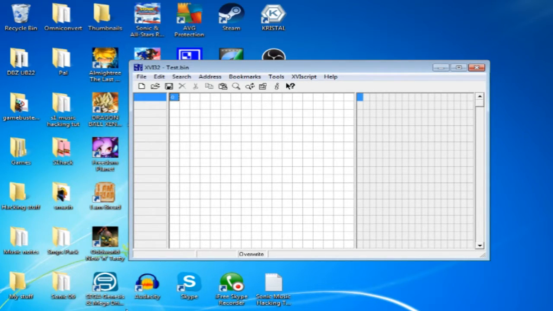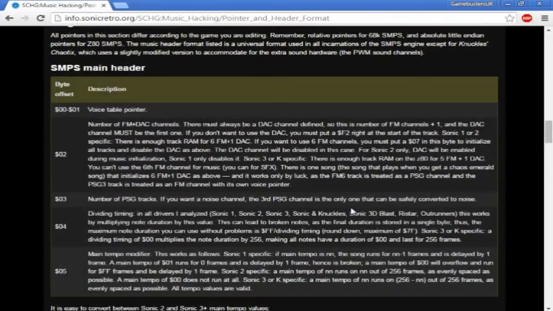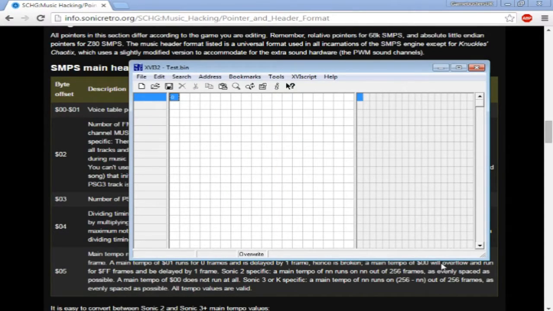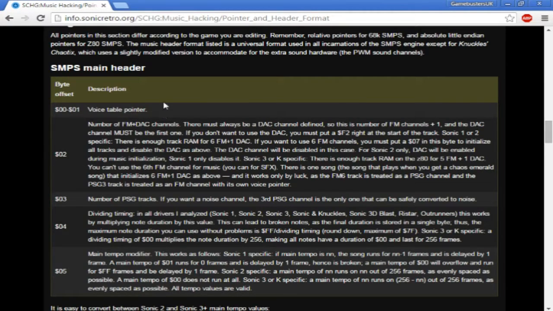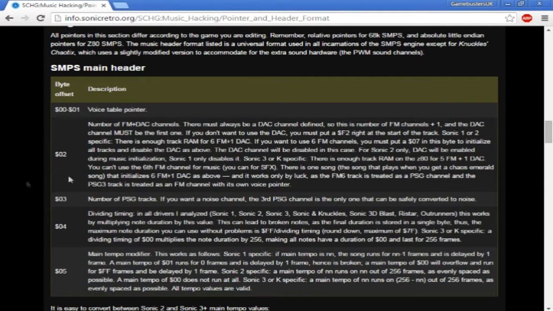The first thing we need to note is our headers at the beginning. Like I always say, at the beginning we have our main header that plays the song, and the voice table pointer. So you have the first 2 pointers, just like the main music header, and that can be whatever location you're going for. It normally leads to the end of the file, so you'll have whatever's there, and then you have all the other voices.